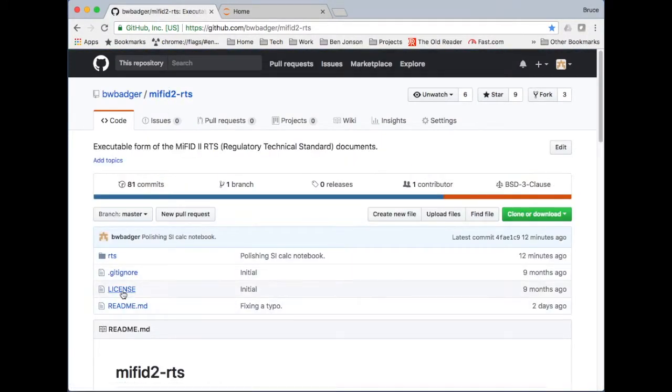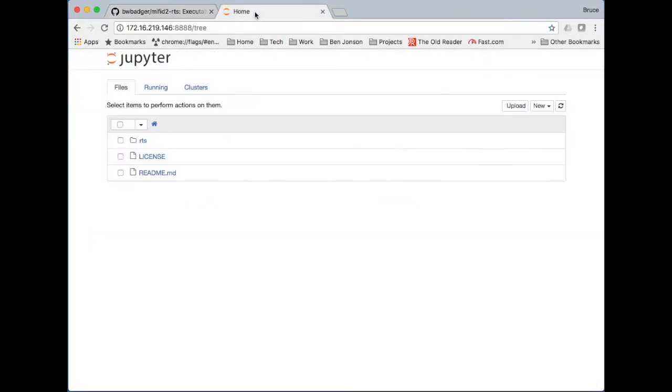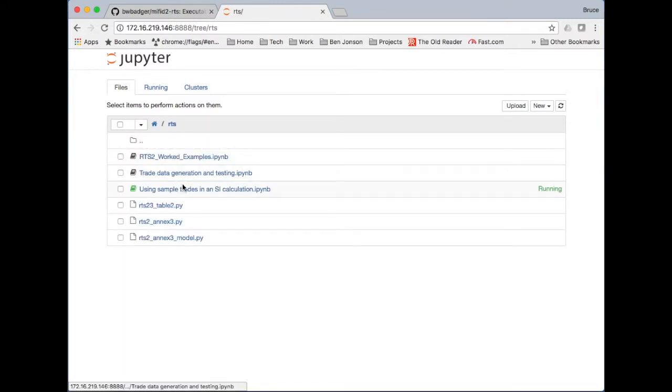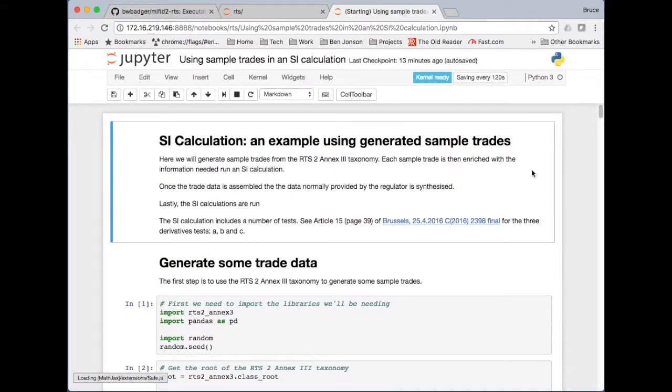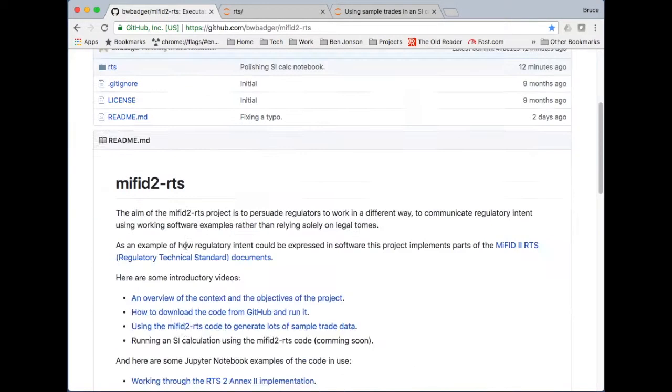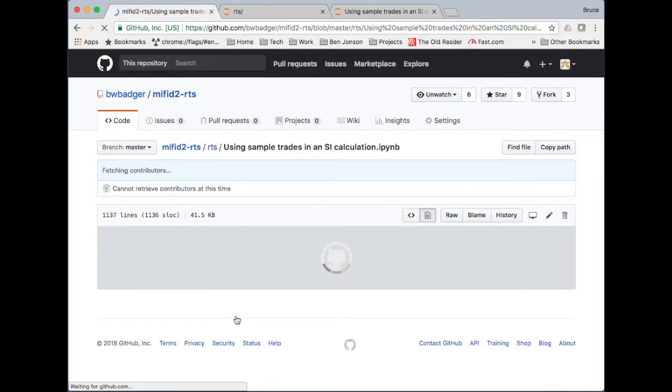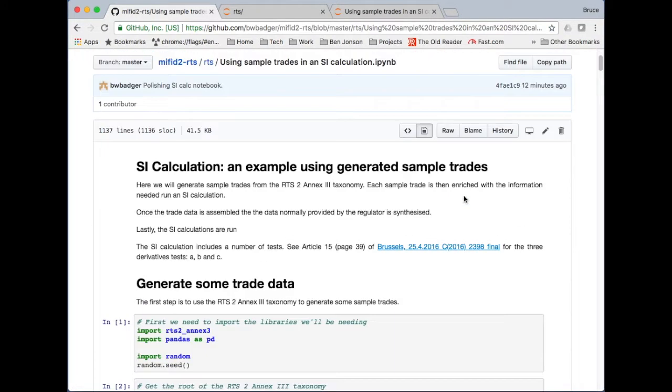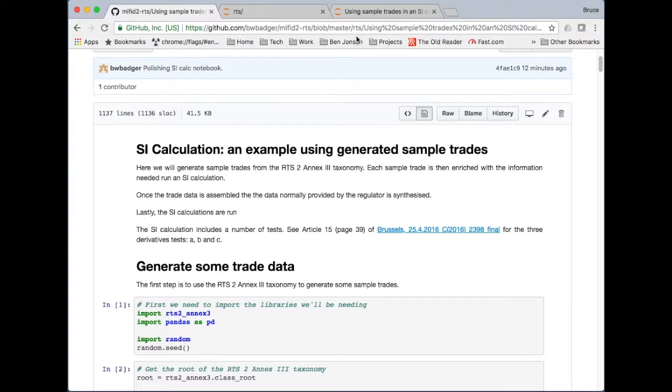You see these files here, see the license and readme. Over here there's the license and readme. Okay, so we're looking at the same place but through the Jupyter notebook browser. We pop into here and there, and we're looking at exactly the same thing that we saw over here by going to that. Okay, SI calculation example.